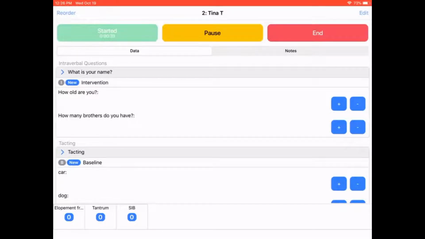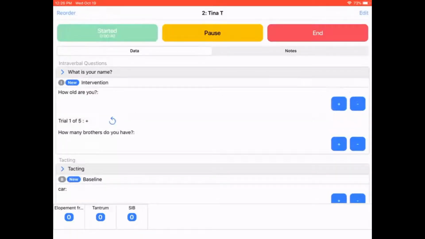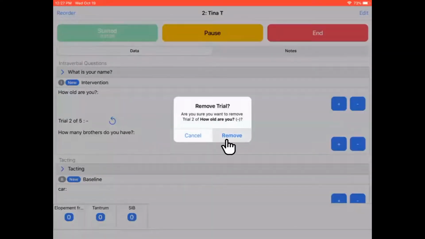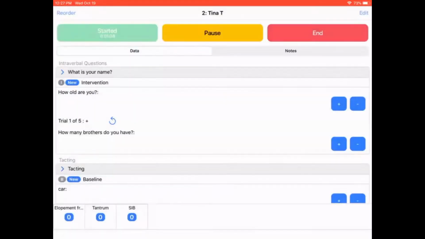And if she is able to answer, I will select positive. If she is unable to answer according to the guidelines that the BCBA has given to you, you will select negative. And let's say that I accidentally selected negative, but when I meant to select positive, so you can press the arrow right here to take it off. Right there. This should be able to take that error that I had.